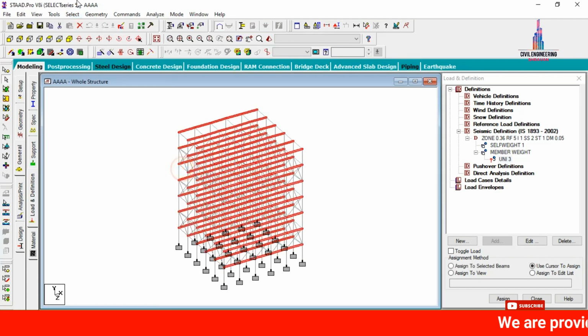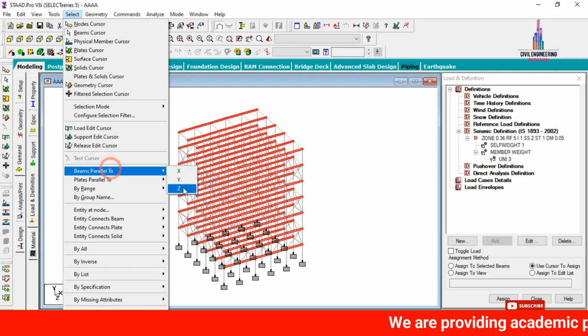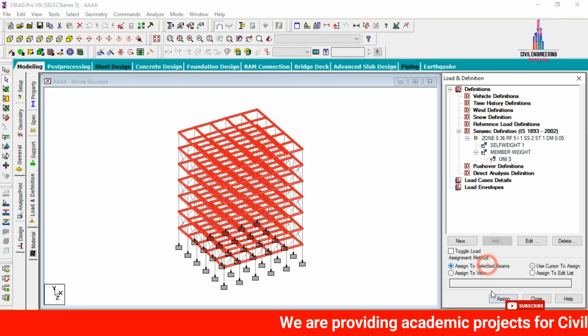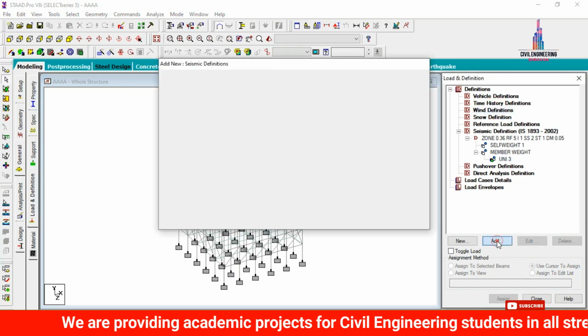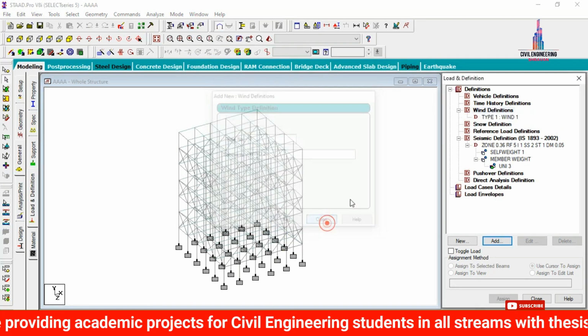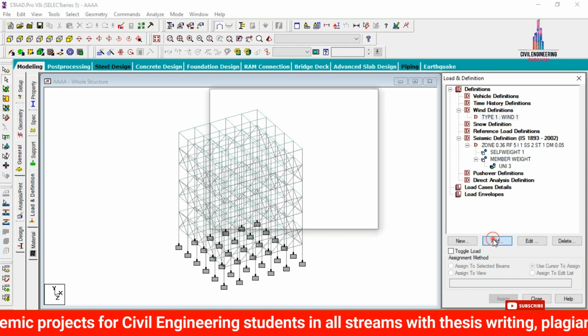We have to select beams parallel to x-axis. We have to select beams parallel to z-axis. Click on assign to selected beams, assign yes option. Again we have to define the wind load. Select wind definitions, click on add your wind 1 type 1, select type 1 wind 1, click on add.